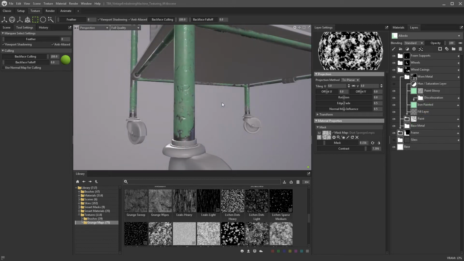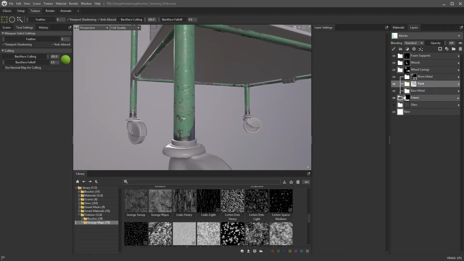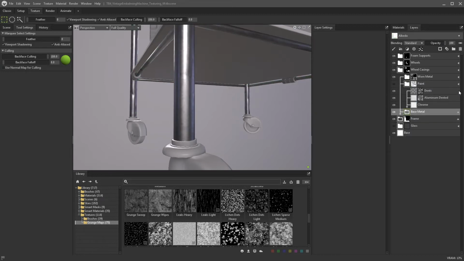The last element we need to get into this trolley frame is the rust, and I do usually leave this until last, as I like my paint and metal to be as close to final as possible.